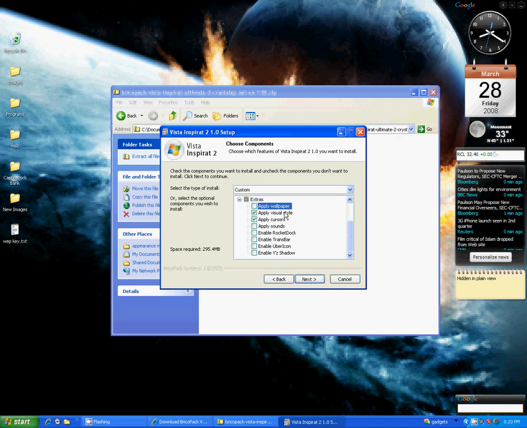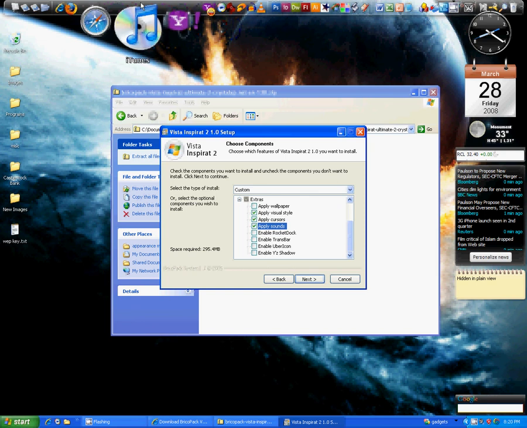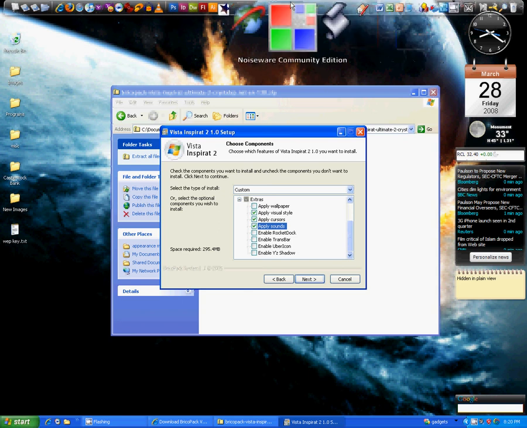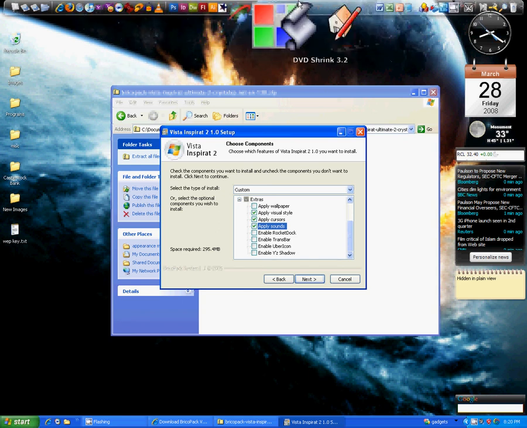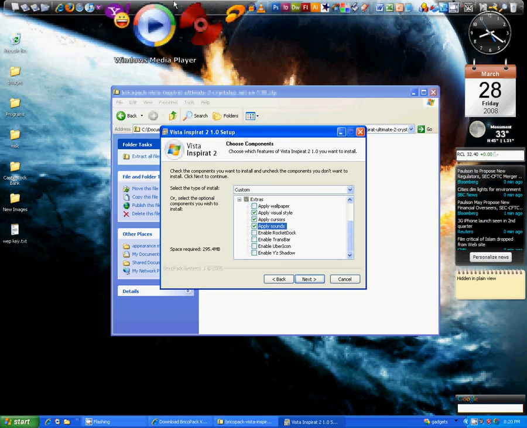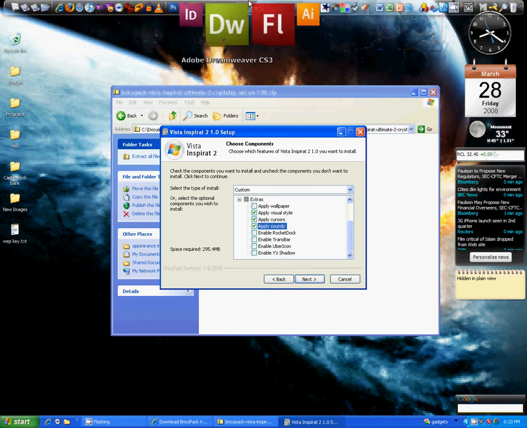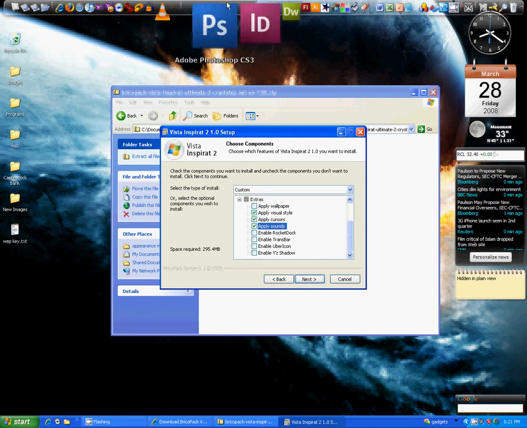Definitely keep apply visual styles. Cursors, it has a nice little cursor. Sounds, I would check that. Rocket Dock, if you see up here, this comes with it. They didn't make it, but it's a nice program that's included. It's basically like a Mac dock, and you can put it anywhere on your screen. It's very highly customizable. I'm actually going to make another video about it shortly. It looks really jumpy. It's just my video card conflicting with the video recorder. Anyways, it's a very cool program.